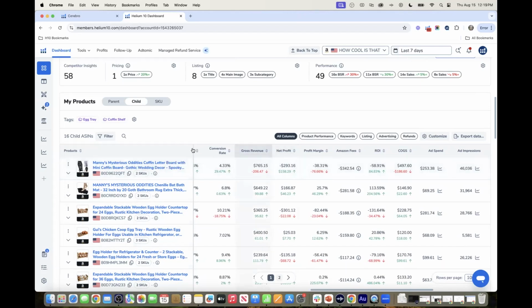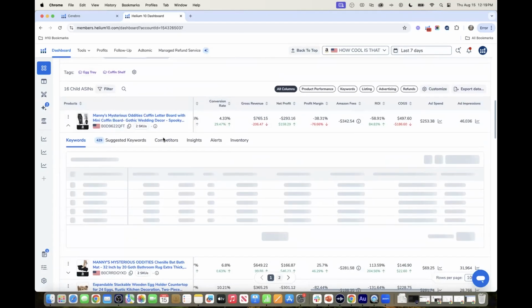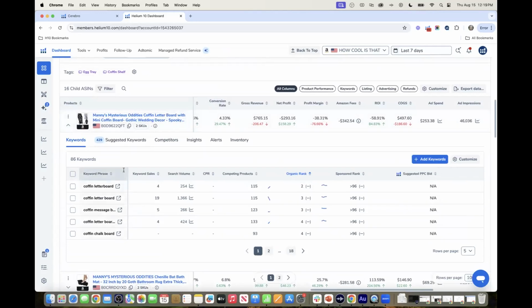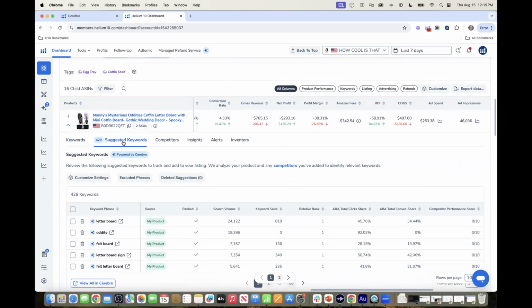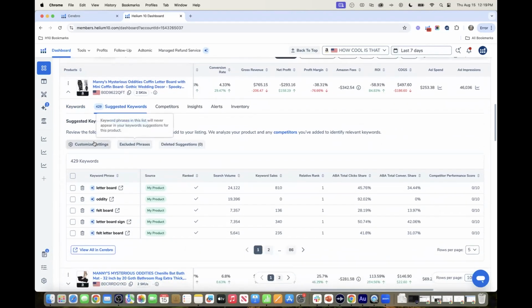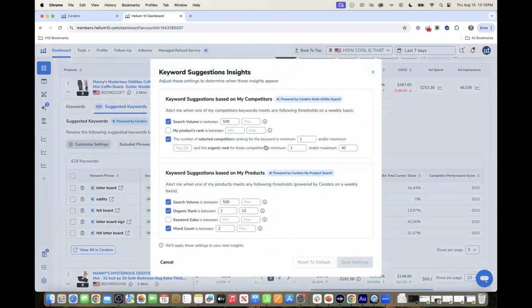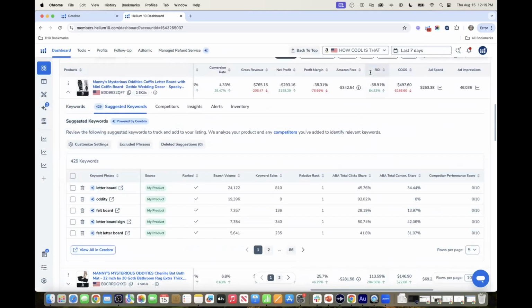And you obviously are going to need to fill in your cost of goods and things like that to get accurate numbers here. But if you expand it down by product, you can also do the keyword suggestions here. So you can set up keyword suggest, like the customized settings. You can have it suggest more keywords here as well.